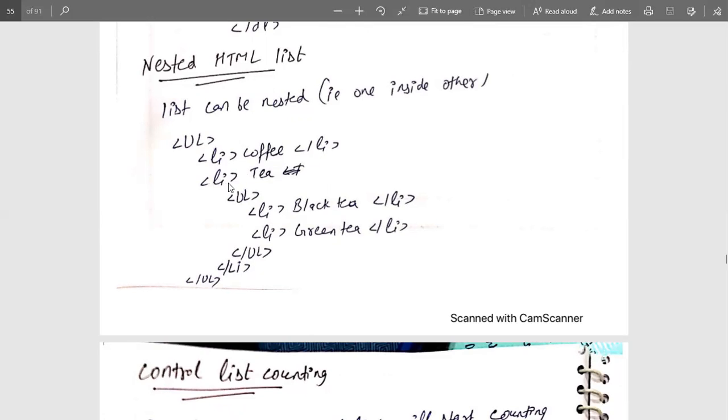When the li tag starts again with the tea, then the description of tea will be done with another unordered list, because it contains two options, black tea or green tea. The simplest example is I'm asking some guests whether they want tea or coffee. If they choose tea, then again I'm asking black tea or green tea. So there are two options initially, coffee and tea. And if tea is selected, then there are two more in the hierarchy, black tea or green tea. So the tea containing two options means the unordered list inside the tea item will be mentioned.